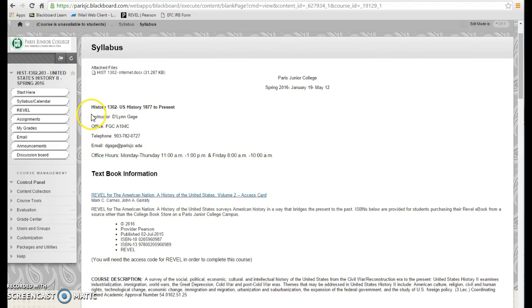So what class you're in, my name, where my office is, my telephone number, my email. Like I said, email is the best and most efficient way to get in touch with me. But if you like to come up to campus, or if you like to call me during a certain time or email me and know that I'm going to be in my office looking for it, my office hours are Monday through Thursday, 11 to 1, and then on Fridays from 8 until 10.